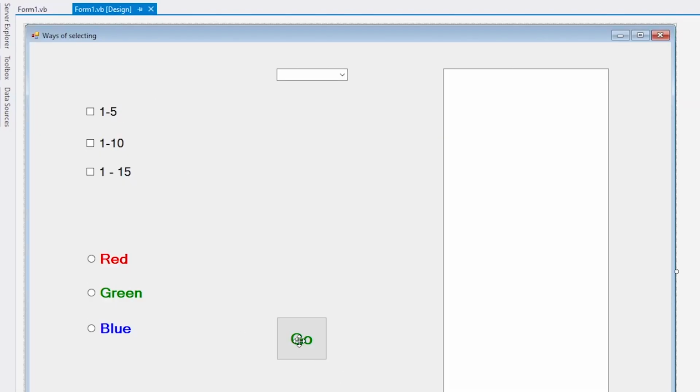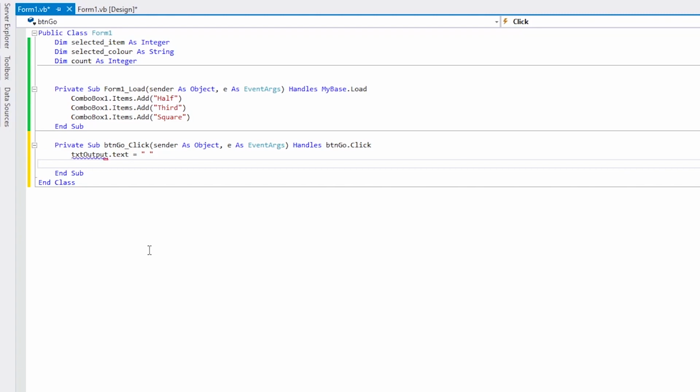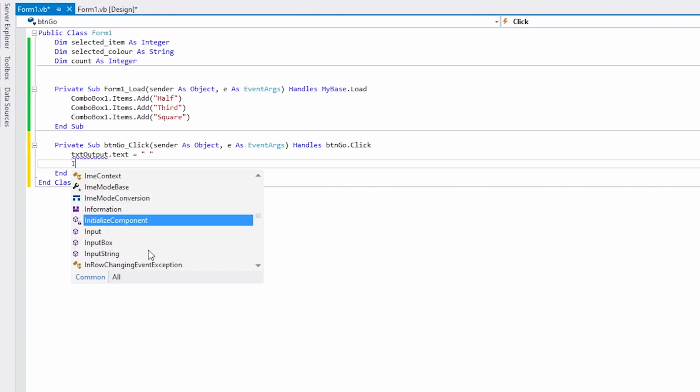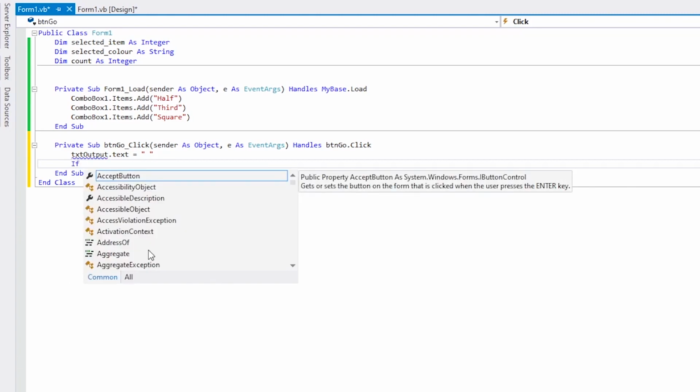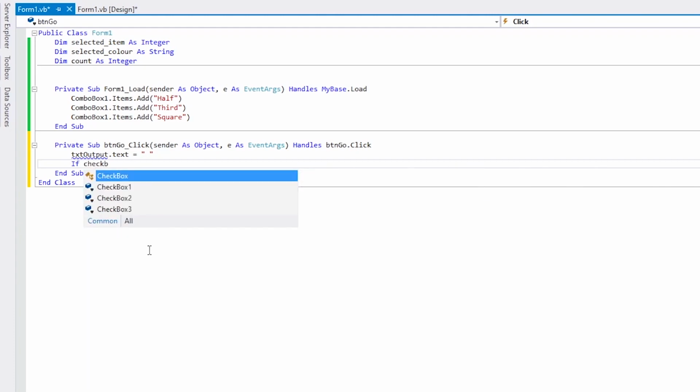Next we double click on the Go button so we can get to the part where we enter the code for when that button is pressed. We enter txtOutput.Text equals empty string. Notice txtOutput is underlined, so there's something wrong there. Now we're going to check if checkbox 1 is checked. We do that by doing If CheckBox1.Checked = True.